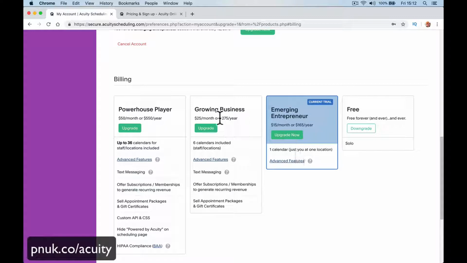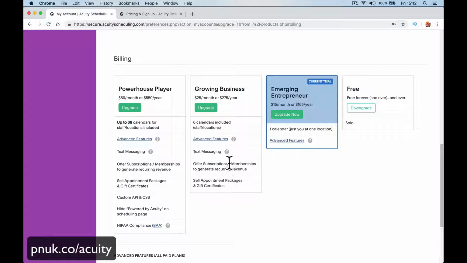So the difference between the pricing as you go up is really the amount of calendars. You only get one calendar on the $15 version. When you get to the 25, you're going to go to 6 calendars. Your customers are going to get texts. You're going to be able to offer recurring subscriptions and memberships. And you're going to be able to offer appointment packages. So you can do 6 things and then ask people if they want to buy it for somebody else, they can. And then if you go up to the $50 version, you're looking at 36 calendars, staff and locations.